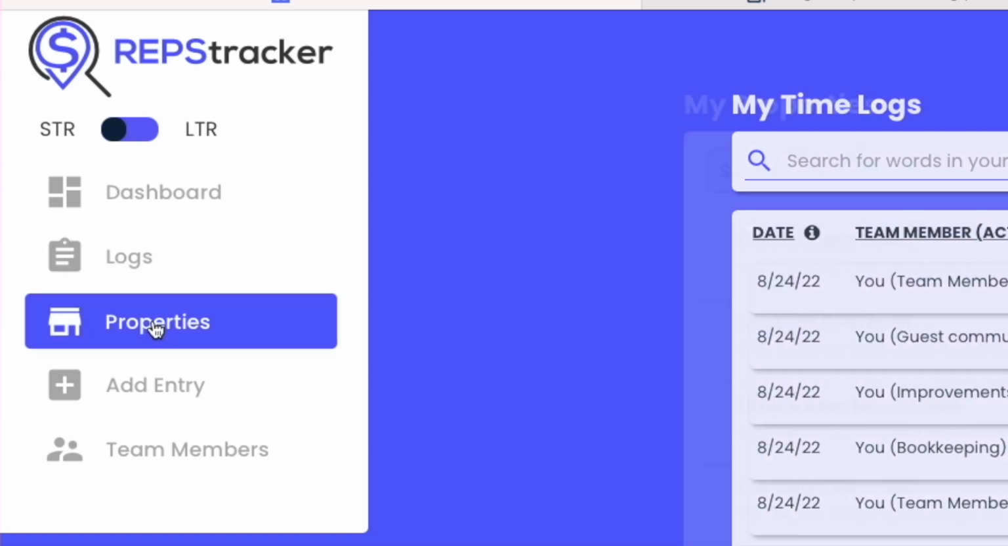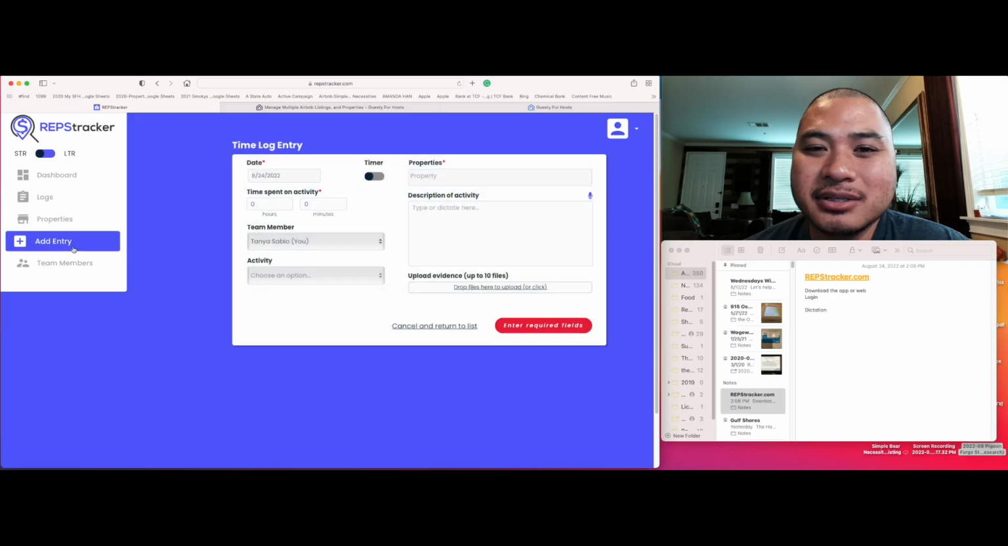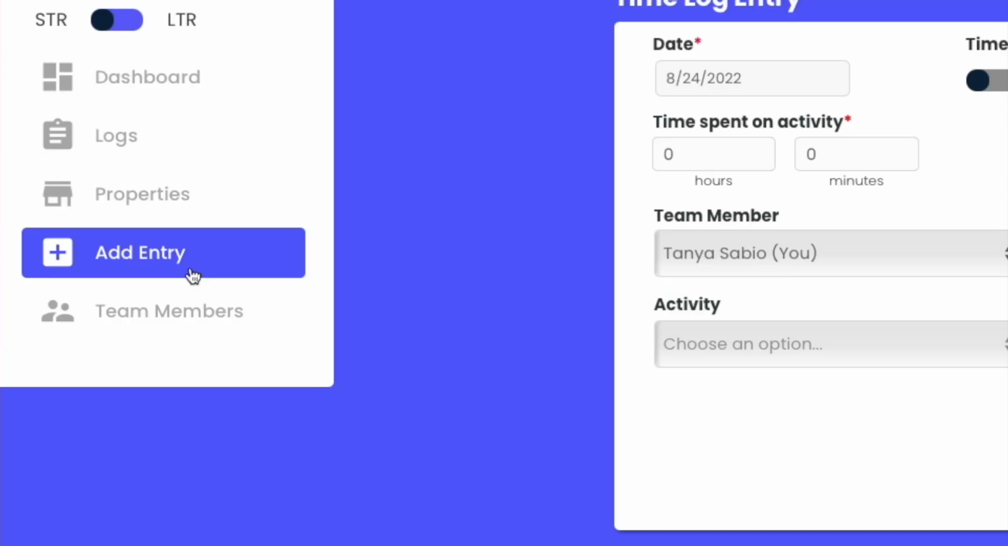Let's go into properties. So if you want to add a new property, you would hit here. We have the property names and then the address right here. This is where the meat and potatoes is, add entry. So this is where you're gonna be spending about 90% of the time.